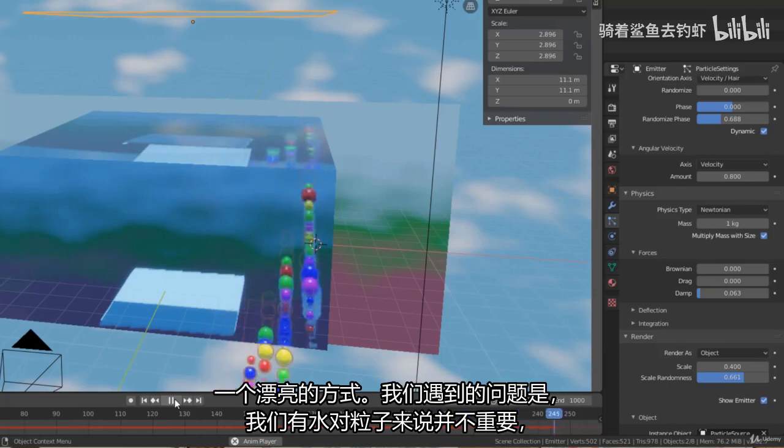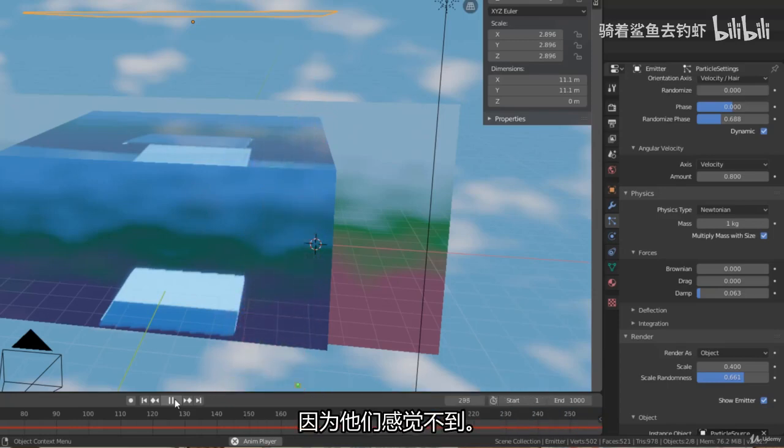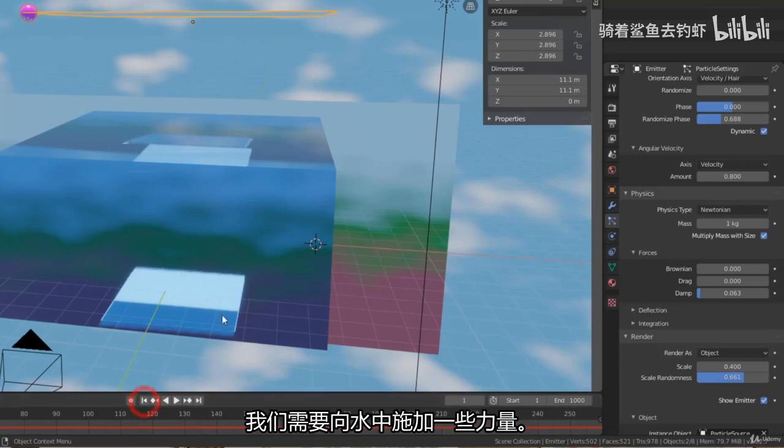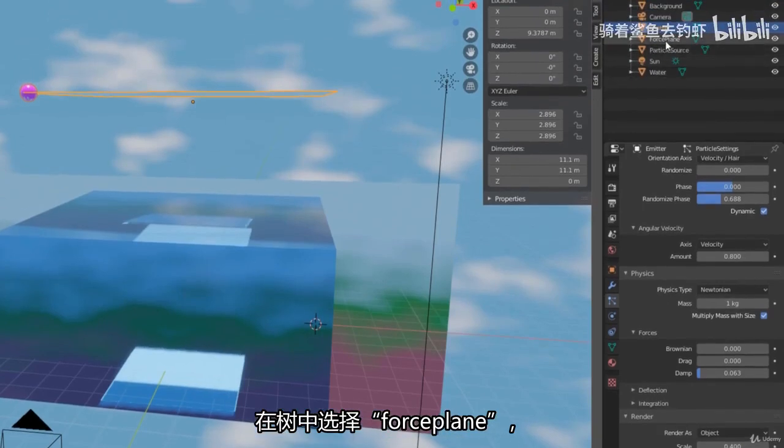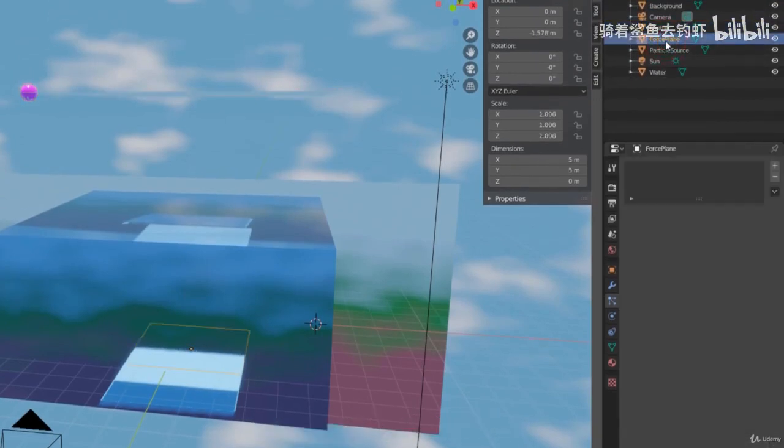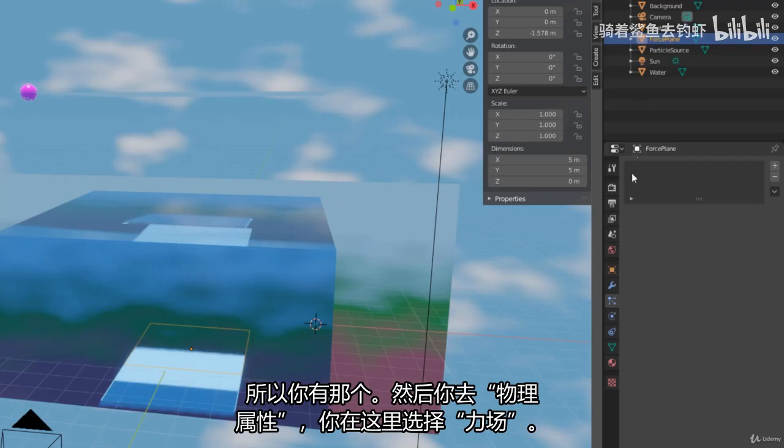The problem we have is it doesn't matter for the particles that we have water, since they don't feel it, so nothing happens. We need to put in some forces into that water. So select force plane in the tree here, so you have it, and then you go to physics properties and you select the force field here.